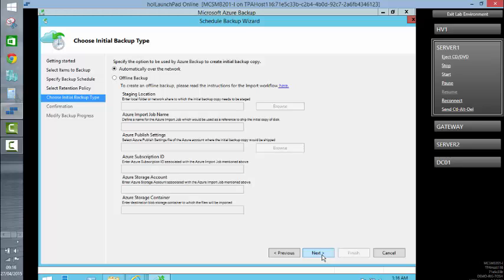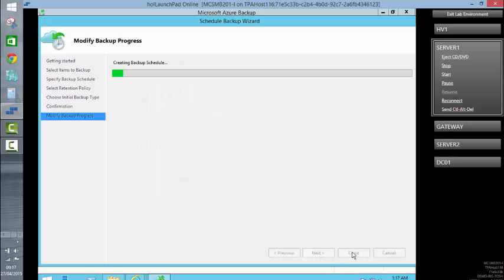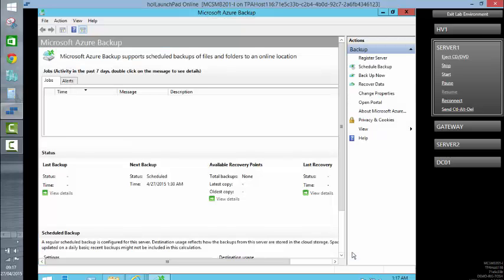Mine's relatively small, so we'll just do over the network, but in this instance you would effectively seed the backup job, store it to removable media, send the removable media to Microsoft. They would do an import job using the credentials. Once that's been done, it will then start doing the changes from that first backup. So if we next that one, confirmation, and creating the backup schedule. Okay, so that's been created successfully.